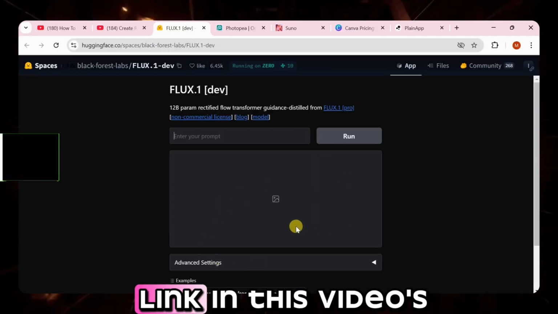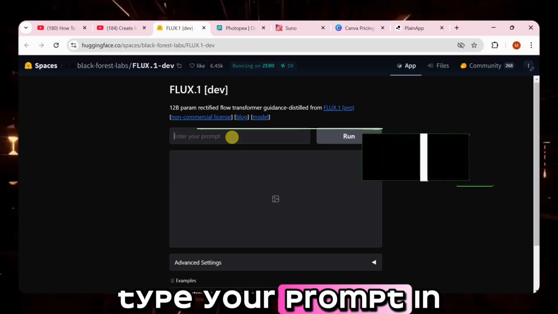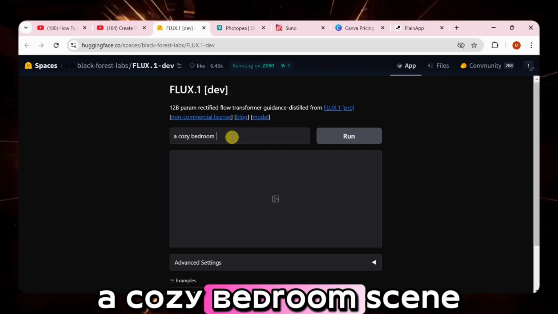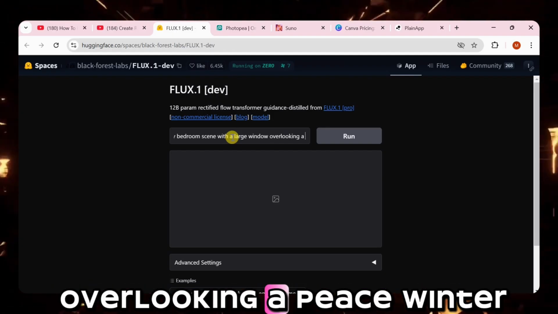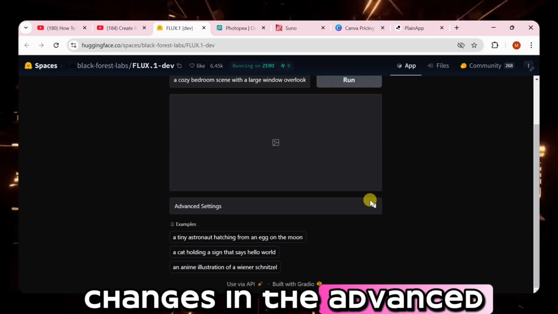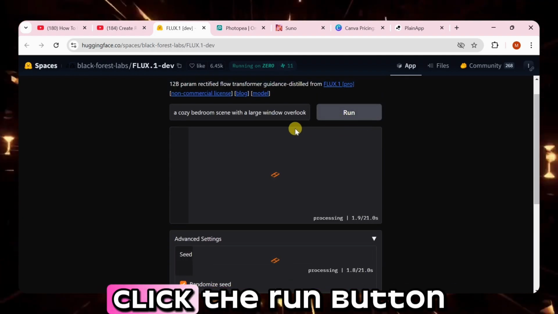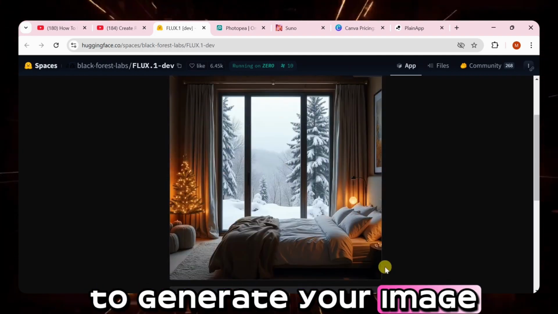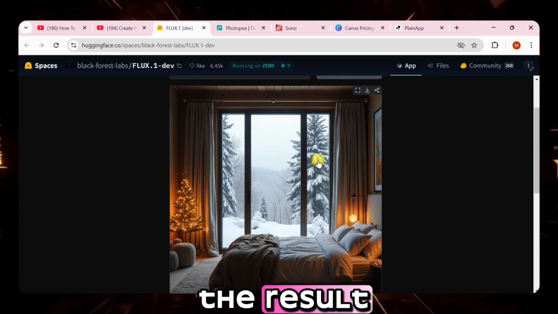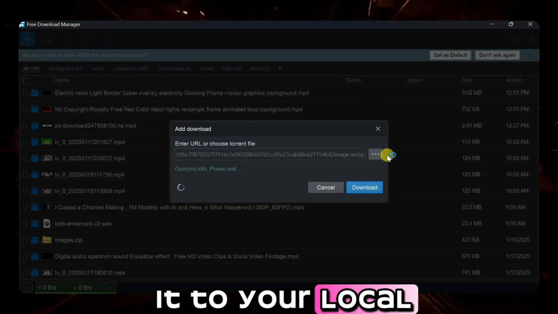You can find the link in this video's description. Type your prompt in the prompt bar: a cozy bedroom scene with a large window overlooking a peaceful view. You can make any changes in the advanced settings menu to match your target platform. Click the run button to generate your image. If you're satisfied with the result, click download to save it to your local computer.